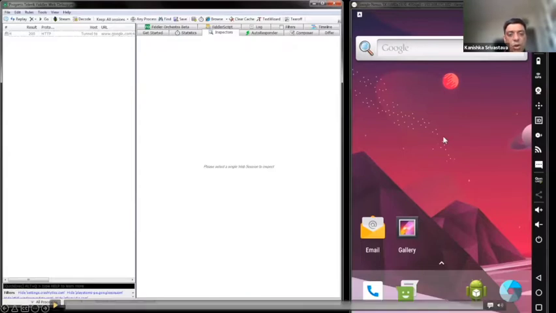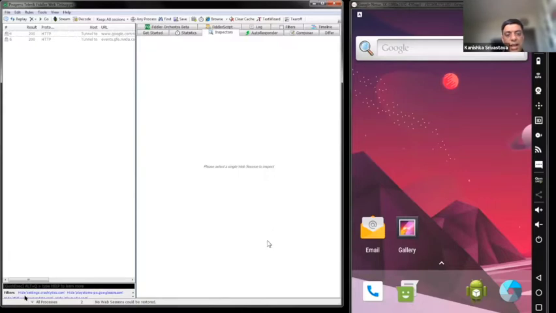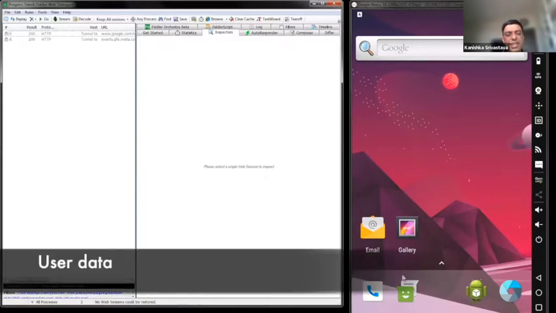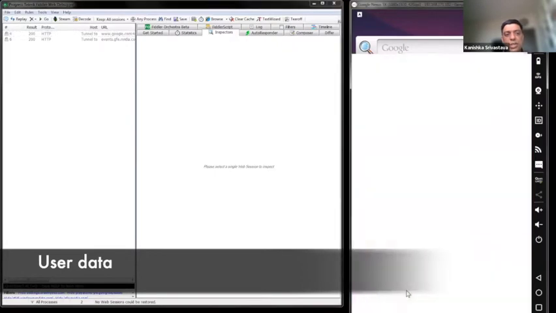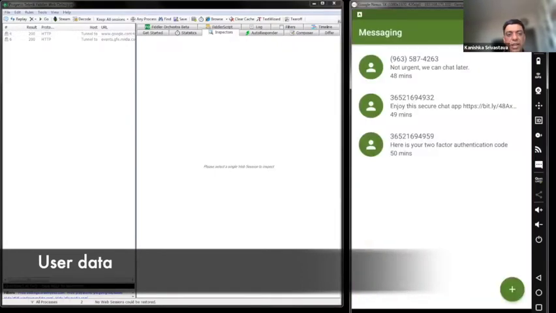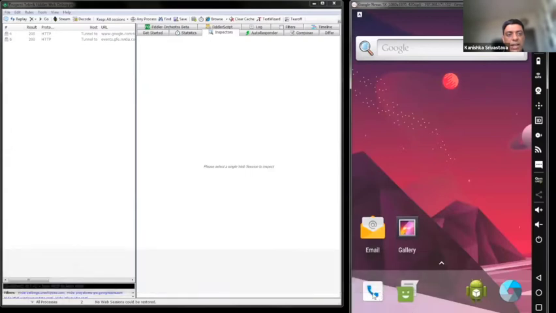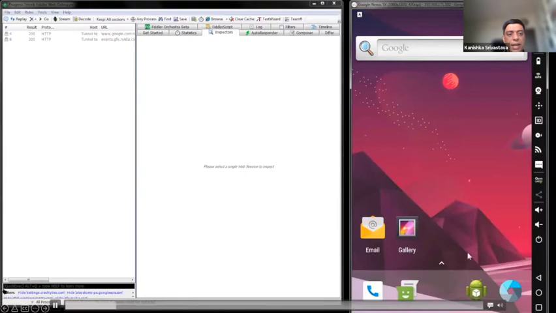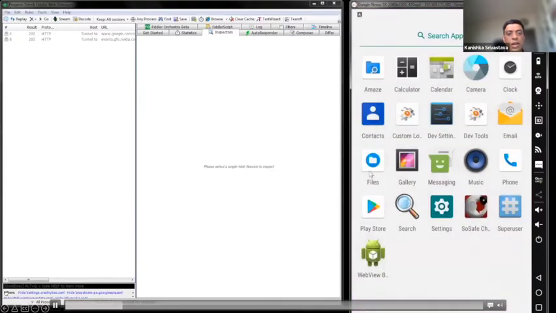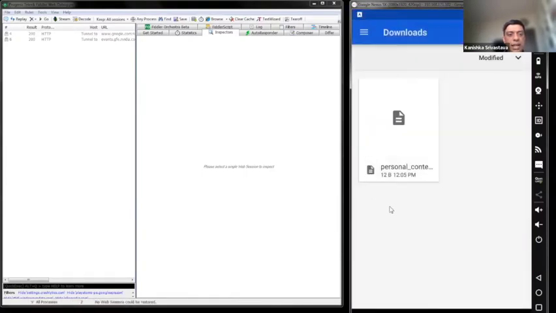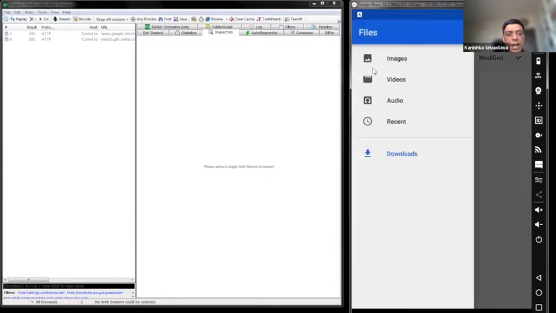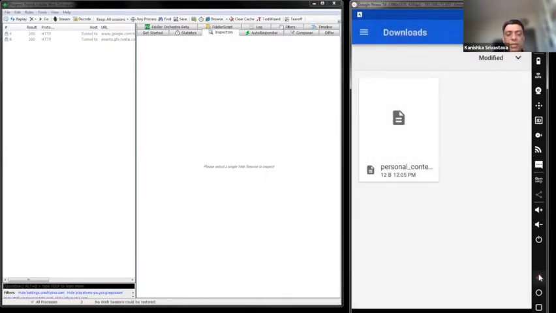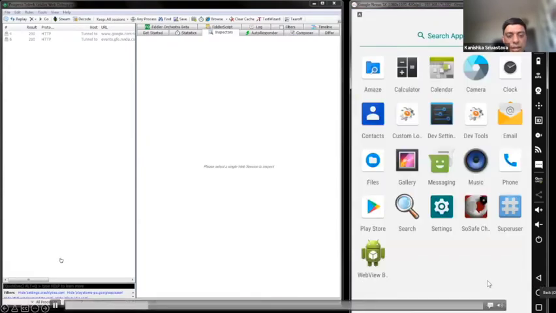So here's a demo of such an attack happening. The malware that we are using here is Gravity Rat, and the malware has an experience that's similar to a chat app. What you see on the right is an emulator that has a lot of user data in it, which includes phone call histories, your chat messages, and your files. And on the left, you have Fiddler, through which we'll see what's happening on the network.